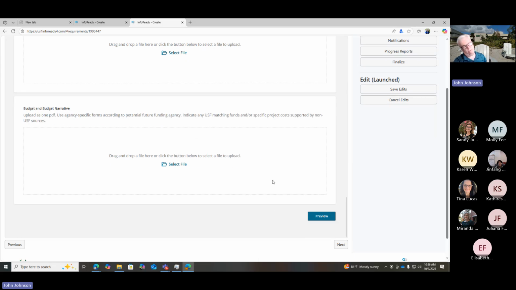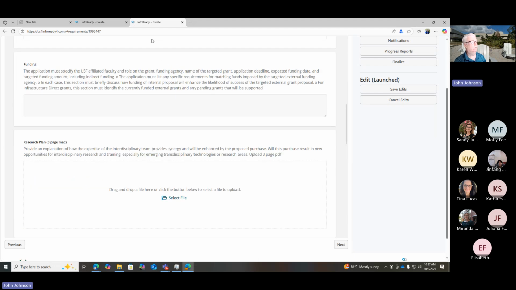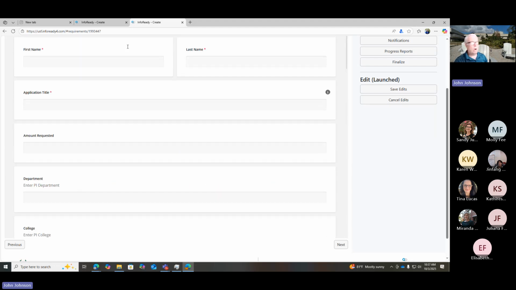So, again, once you upload everything, you press the preview button and it will show you what your application looks like. And then at that point, you can press the submit button. If you want to step back for a day and come back the next day and look at it again, you can do that. InfoReady has that ready for you. So questions about the Mercia?